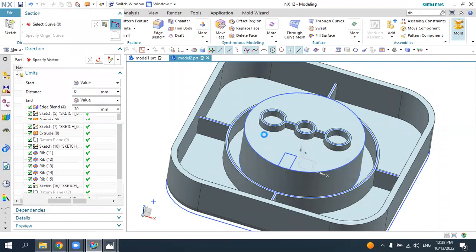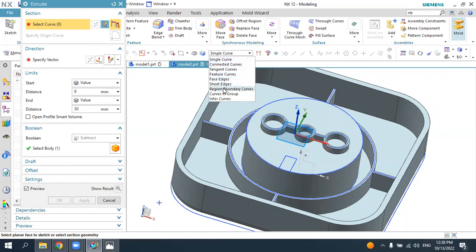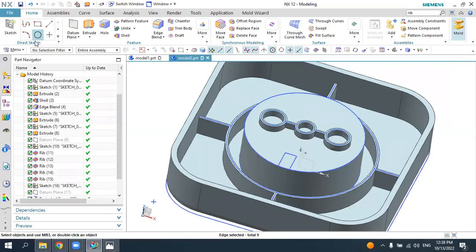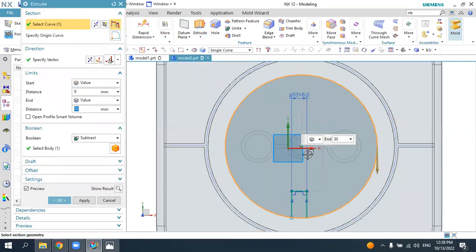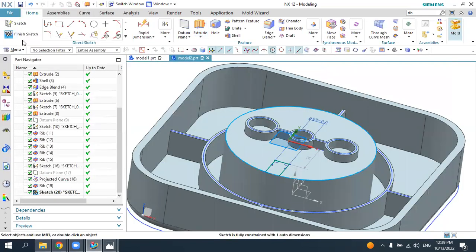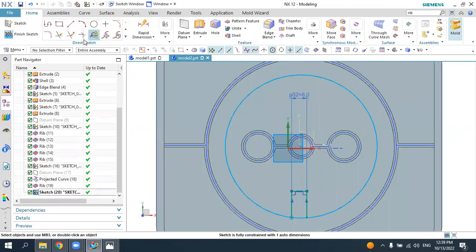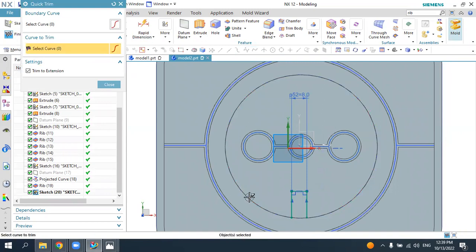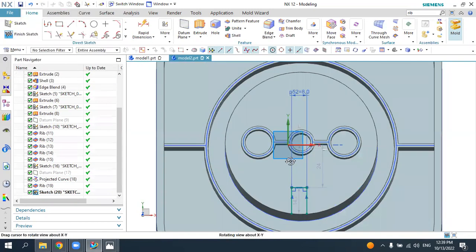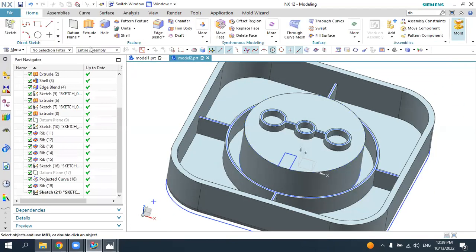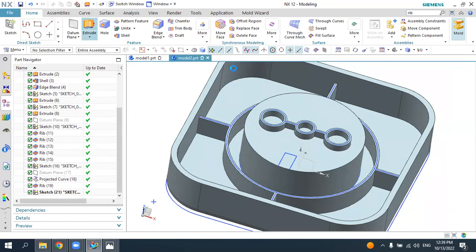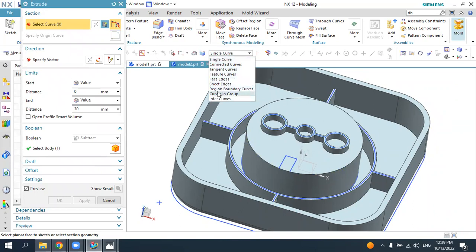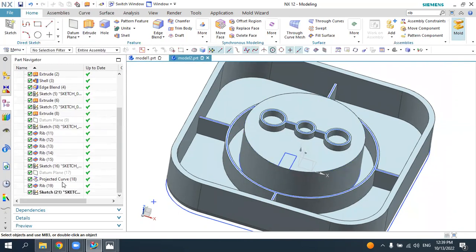Now we can extrude it, and here let's select the region boundary to see which region boundaries. No, we can do one more thing. Let's extrude it. No, we can finish the sketch. Let me delete this one, and sketch a single curve. Let me, region boundary. No, I will go to the sketch.